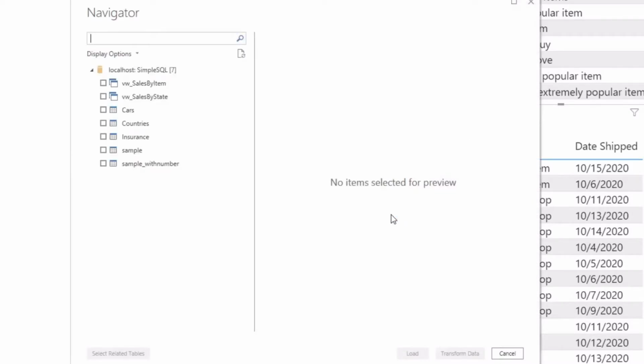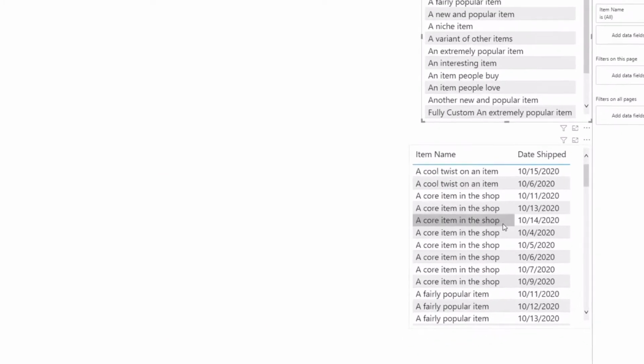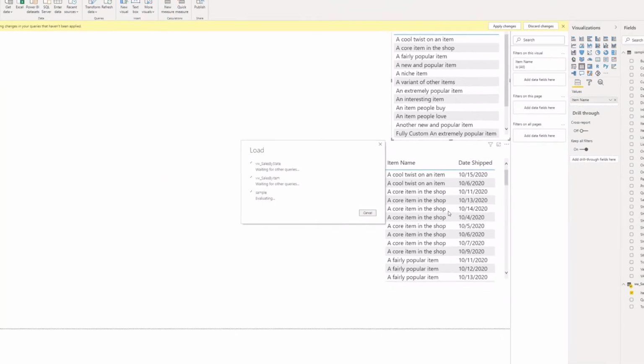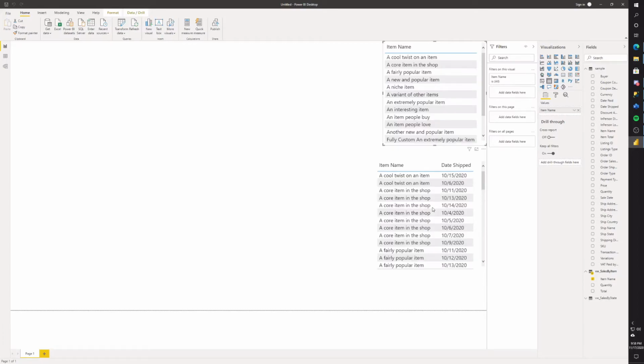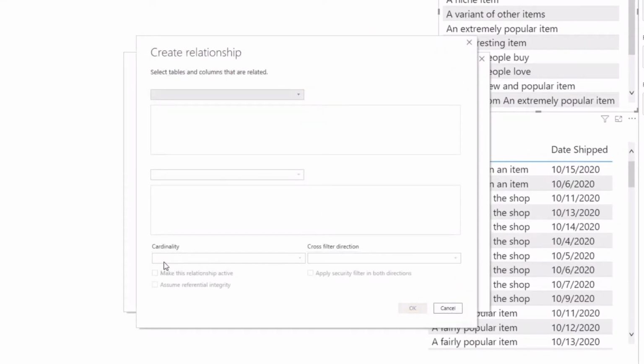And let's see, what else do we have that we could possibly link in here? I don't think our sales by state might work. Let's go ahead and grab our view sales by state. Yeah, so we won't have a great relationship, but we can at least show this concept. Okay, so now we have 3 different data sets here. Let's go into our modeling and manage our relationships. Let's make a new relationship.